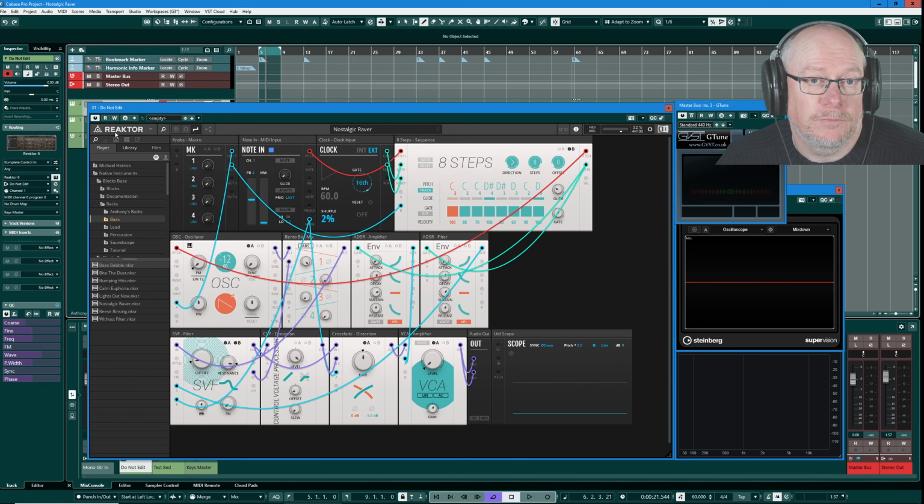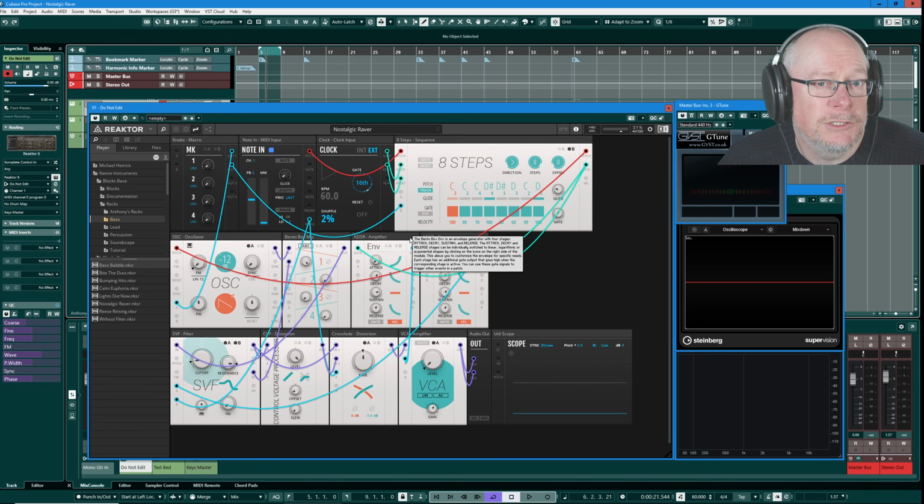This is in the Reaktor library, the base subfolder of the Blocks Base Racks directory. It's called Nostalgic Raver, and it's a really nice example of using control voltage processors as distortion units. We'll have a look at that concept today. We're going to deconstruct this preset.